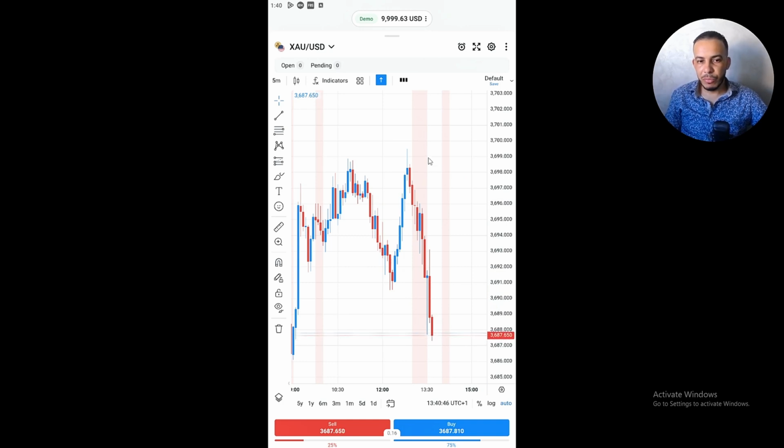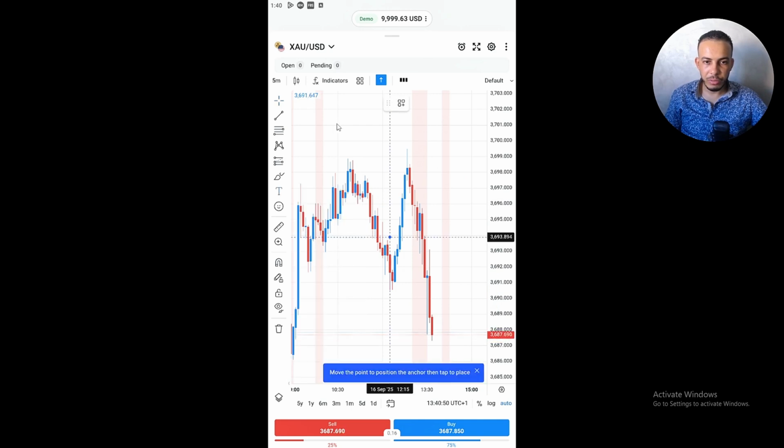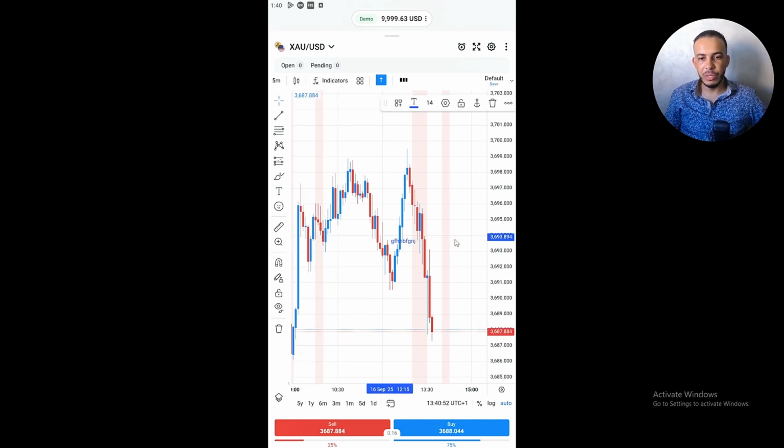Now let's say, for example, you want to add some text. For example, click on it here and click on text. And you can type whatever you want, as you can see. If you want to remove it, just click on the trash. Now, the most important thing is buy and sell.